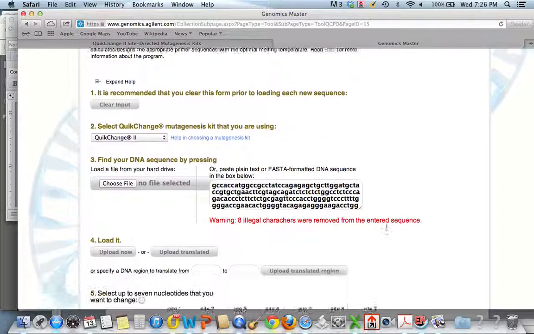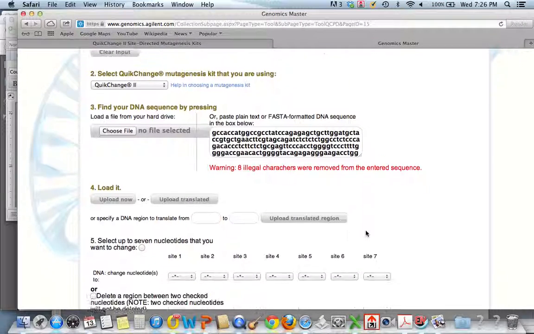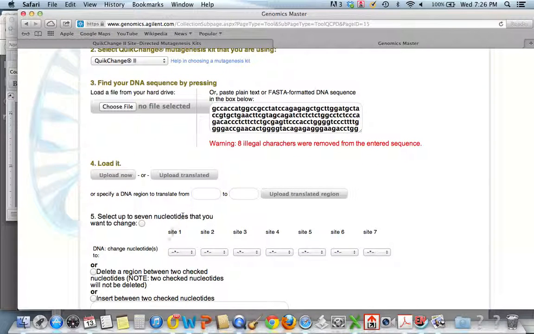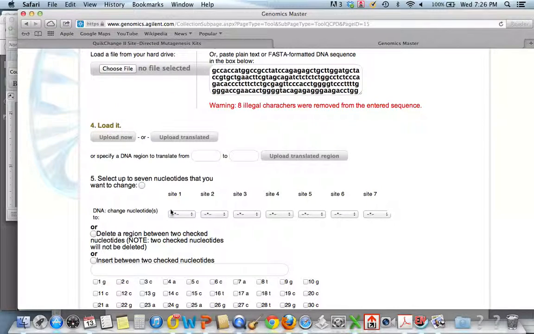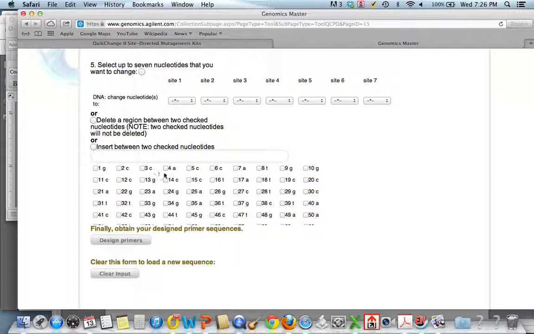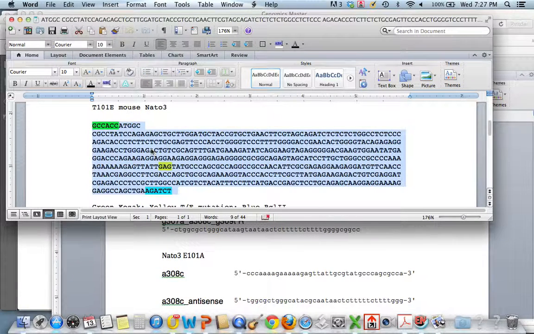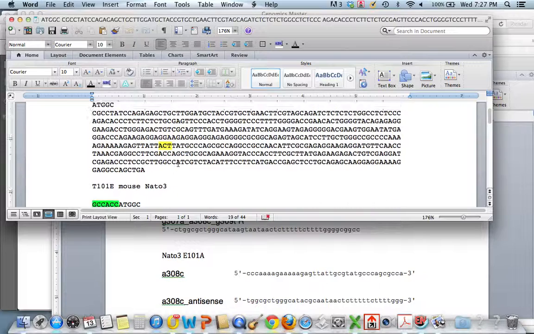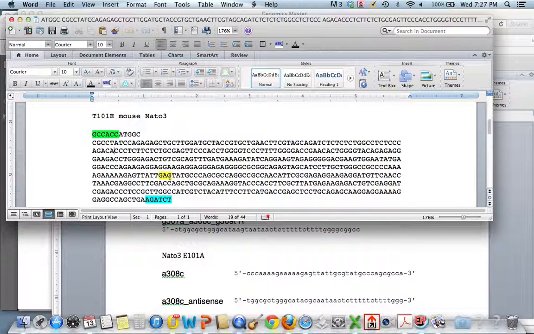It says it removed 8 illegal characters, which are blank spaces. Now I want to choose the nucleotides that I want to change. Down here, they've taken the sequence we have and listed it: position 1 is G, and so on. Which one are we going to mutate? In the case of T101E, this is the sequence of the mutated form of NATO 3. This GAG used to look like ACT, the wild type version, but we changed it to GAG.